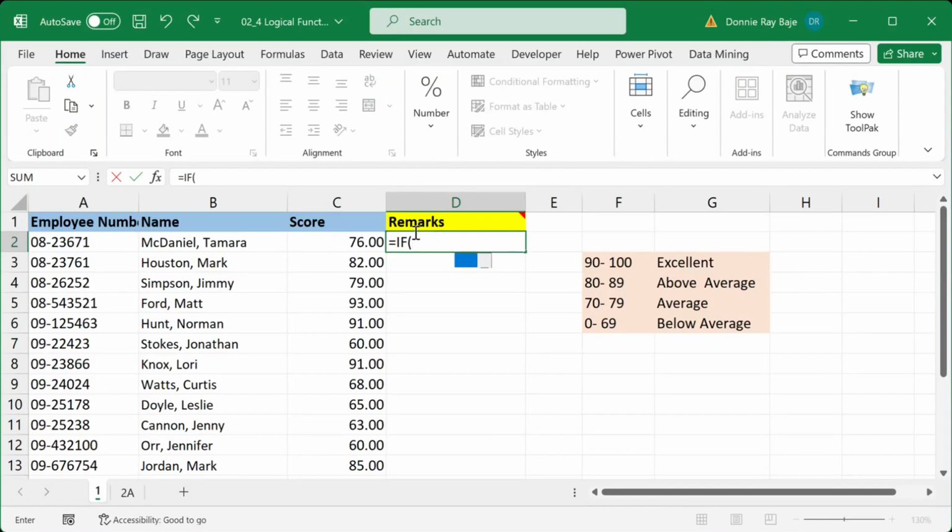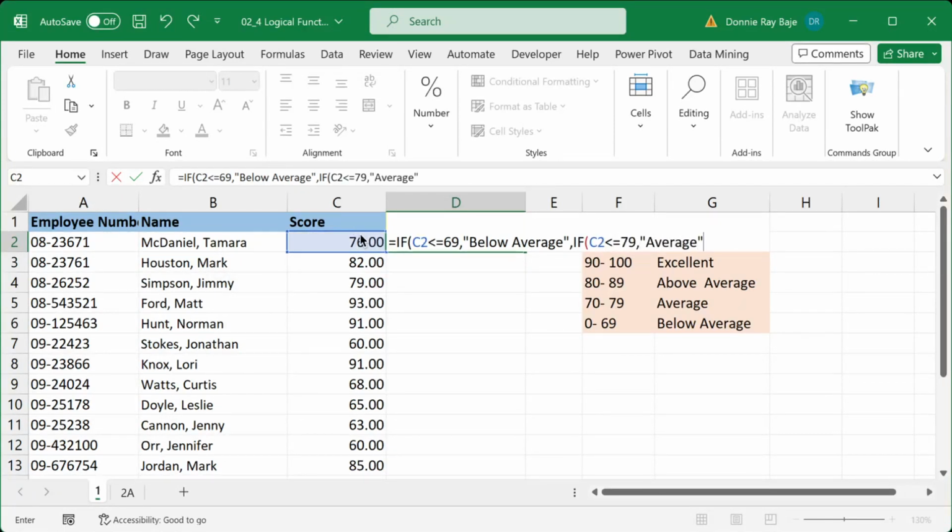So if, and then you have your cell, if it is less than or equal to, let's say 69 based on this table, I will tag it as below average. And then if again, C2 is less than or equal to 79, average, and so on.